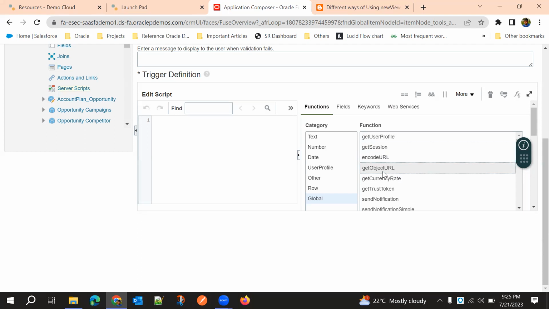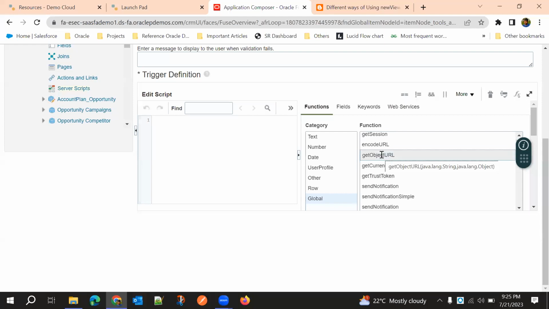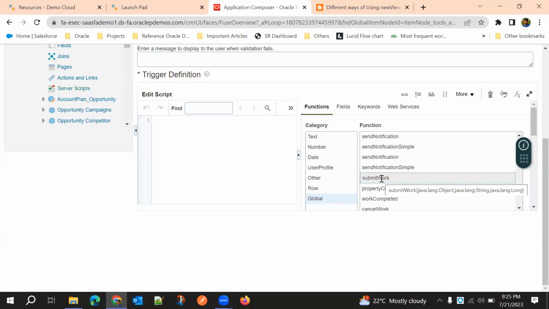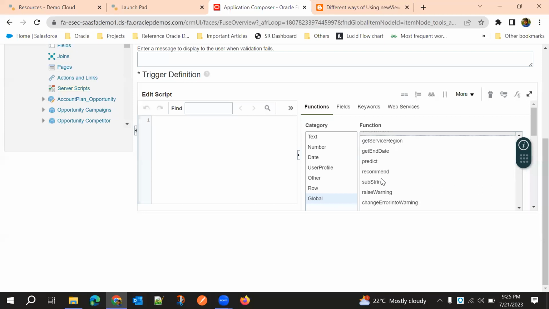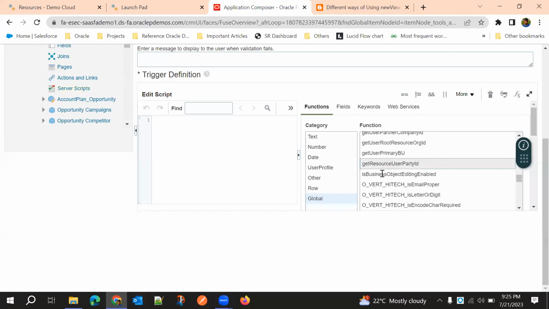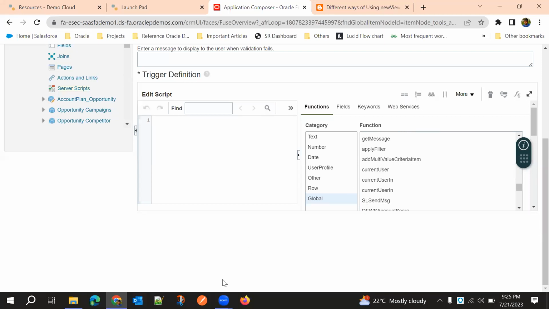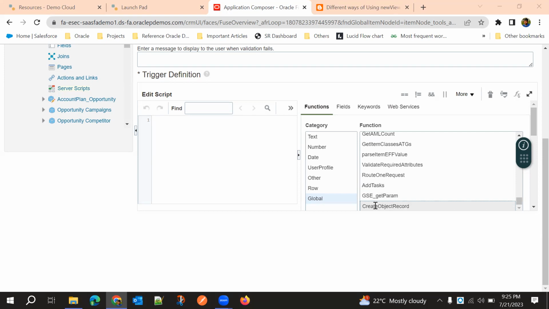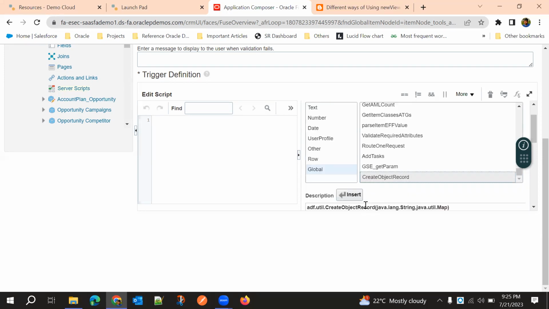Some global functions are out of the box global functions. So we can select the out of the box global functions, and we need to check first whether any useful global function is available or not. Then we can go with creating a custom global function. So our global function is create object record.